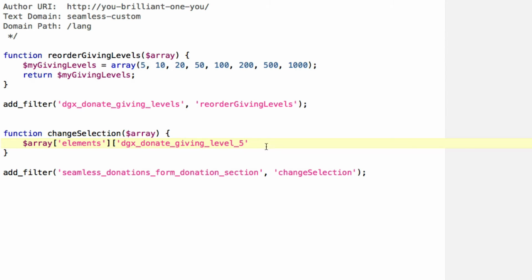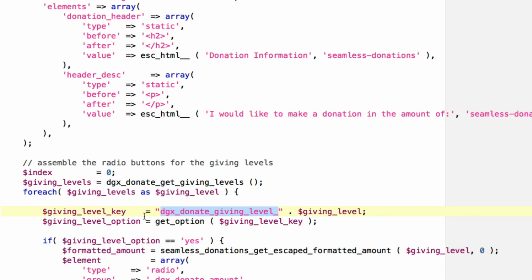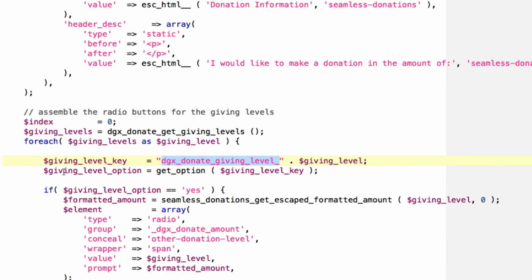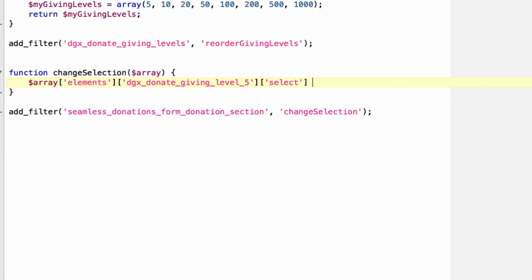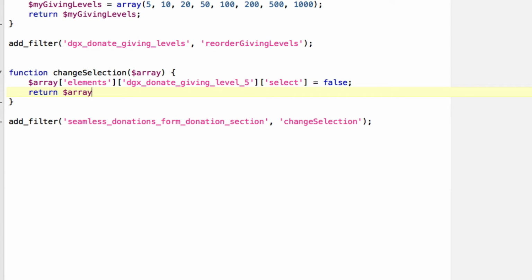And select inside that. I believe that's what we want. An item that has an array inside itself, and that array is select. And then we want to make that false. Equals false. Return $array.